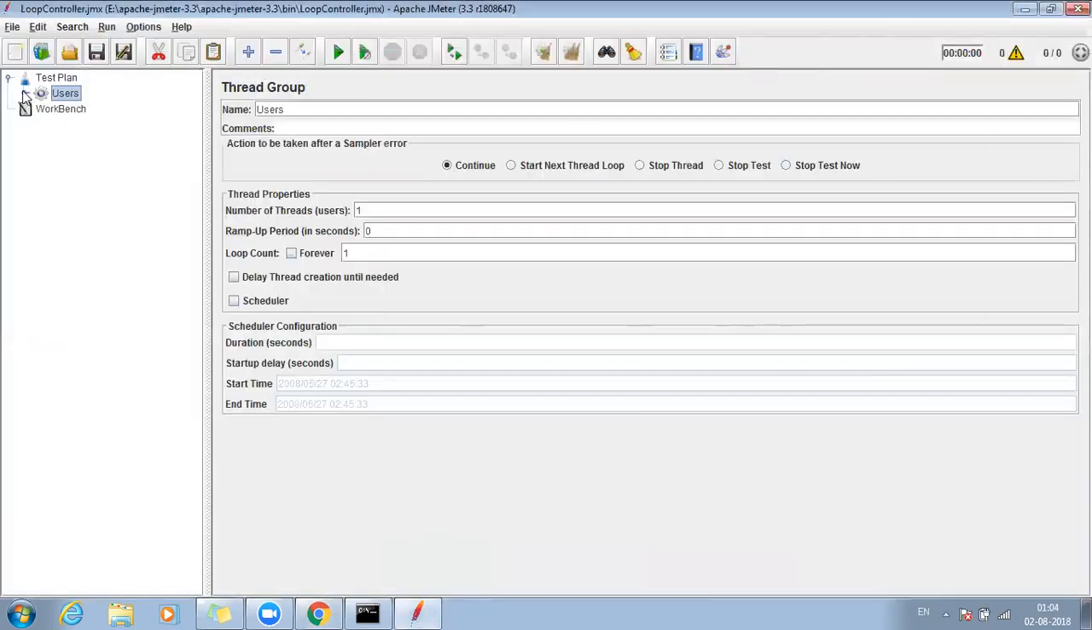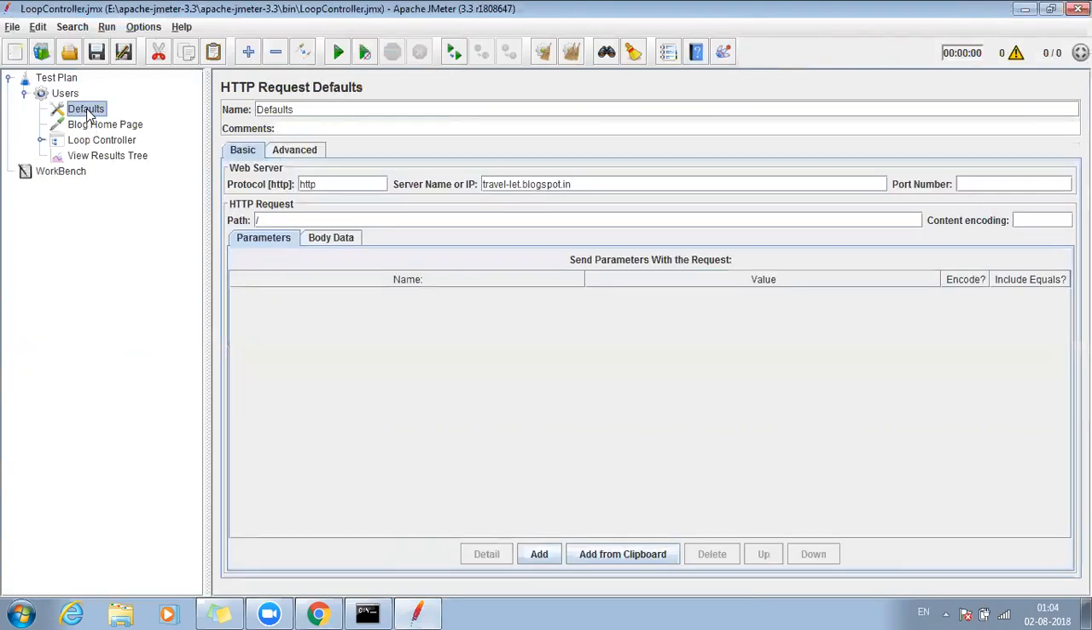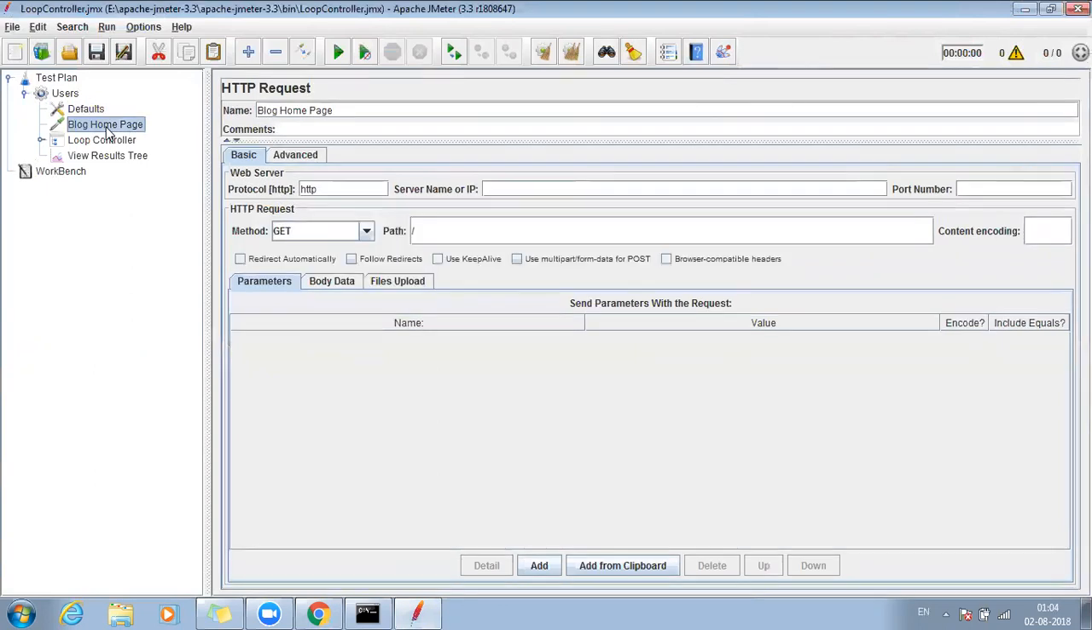here you can see we have added one thread group and renamed it as users. The number of threads is 1 and the loop count is 1. Then we have added the HTTP request defaults, and we have specified the domain name of the site which we want to hit, and also given the protocol. So in our first HTTP request, as we have set the defaults, there is no need to give the server name, and as we are hitting the main page, no need for the path as well.